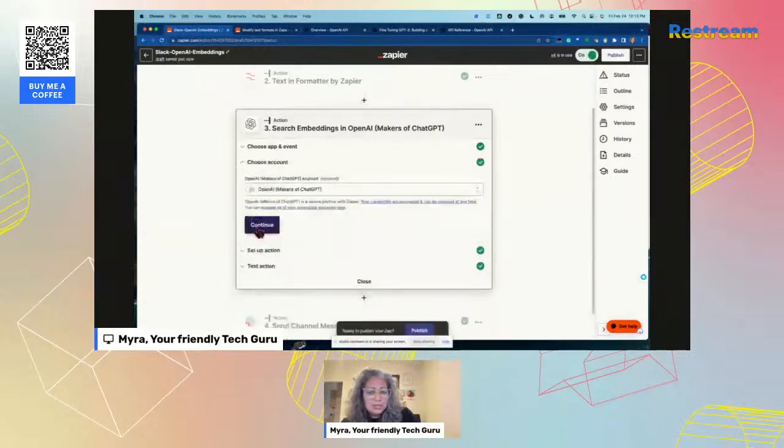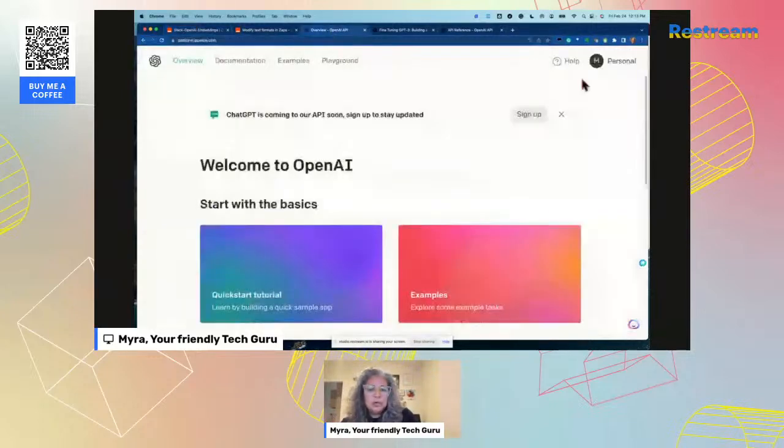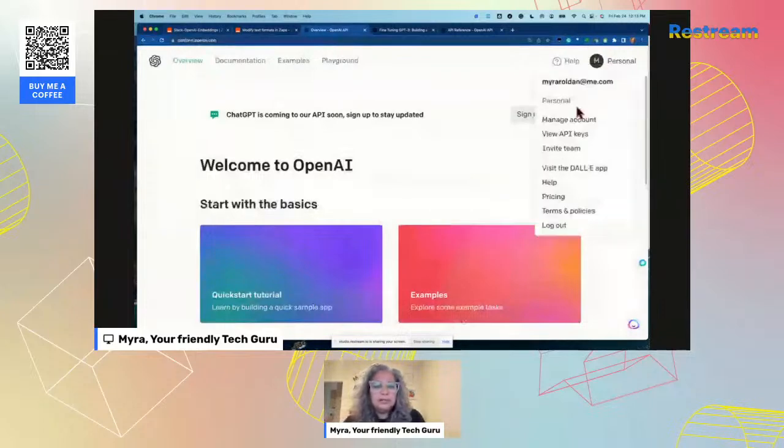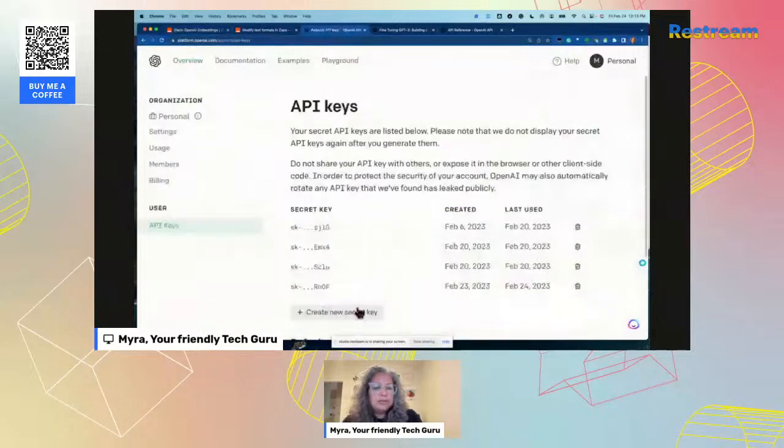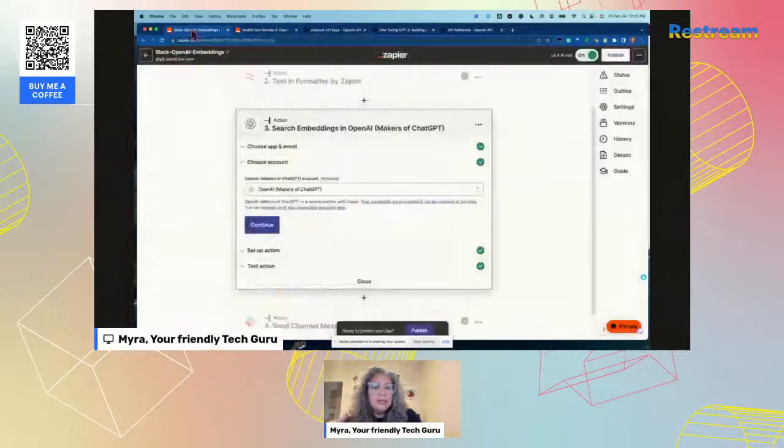And then in here, you select your account. For your OpenAI account, you have to go to OpenAI, log in, and then under your account name, click on View APIs, and create a new API key and put it in here. It's going to prompt you to enter your API key here. And once you do that, then you're connected.